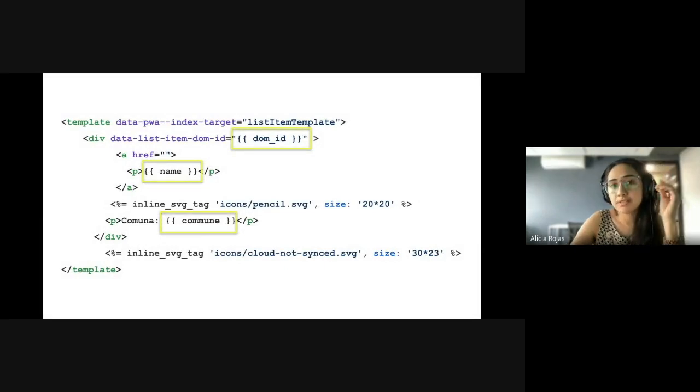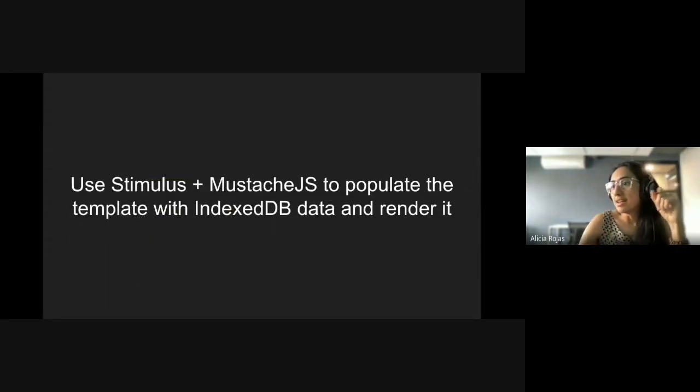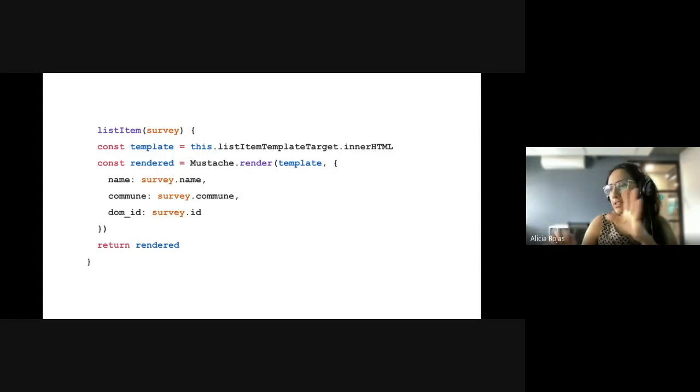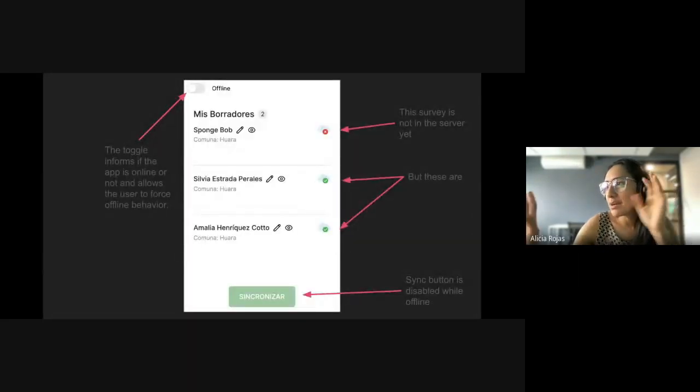So this is how the syntax looks. This is a template tag, and we're using here Mustache syntax to pass the attributes from the object that we stored in IndexedDB. So that's what I just said. We use these two libraries to populate the template and render it. This is how the function looks. And I'm kind of running out of time, so I'm just going to skim through this.